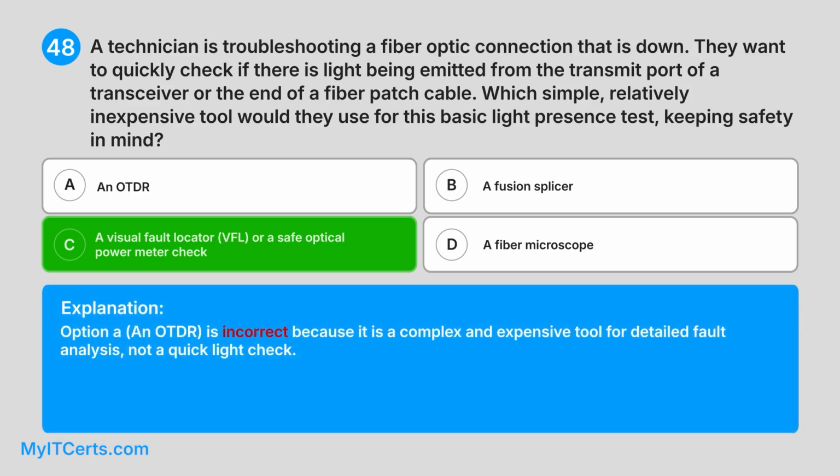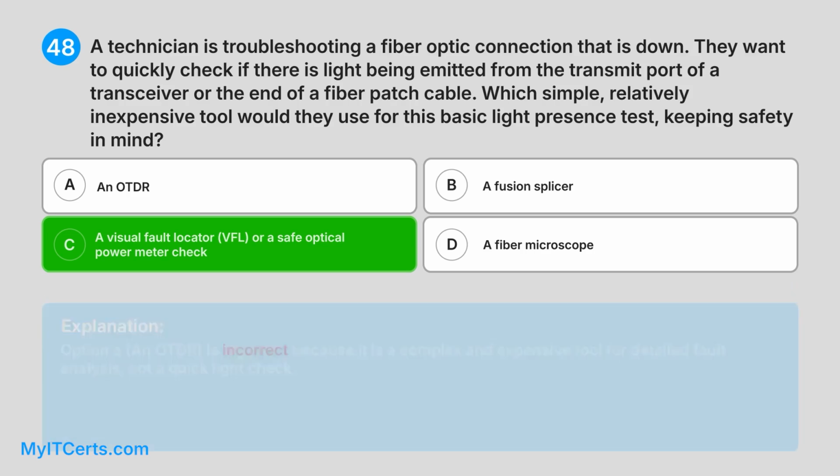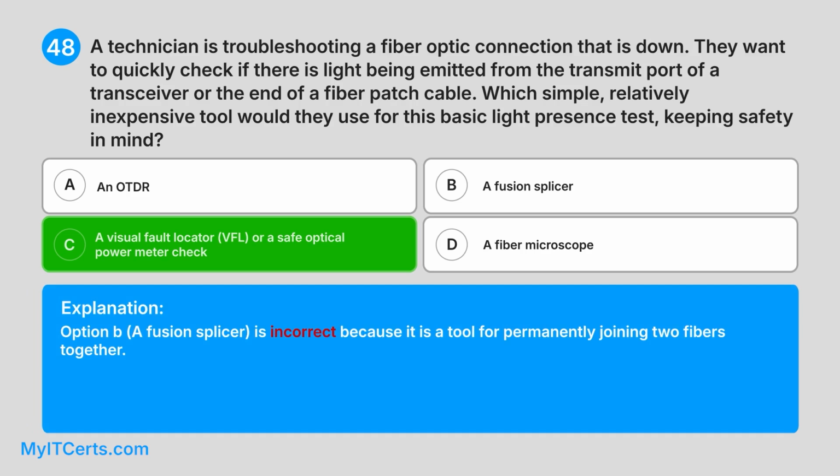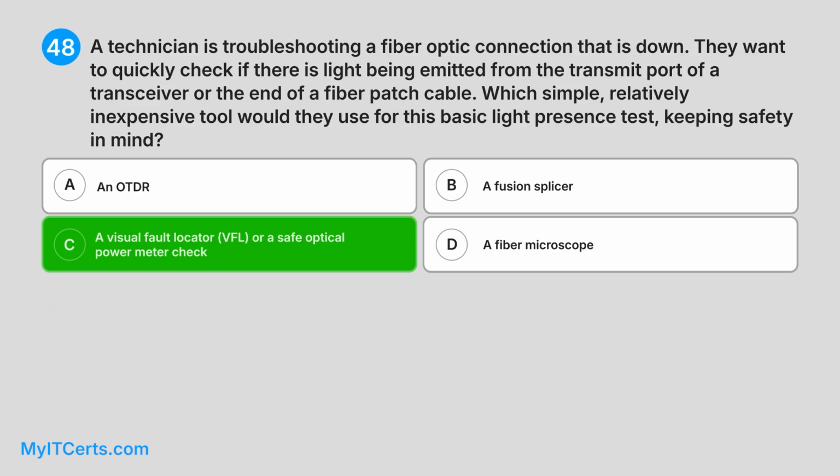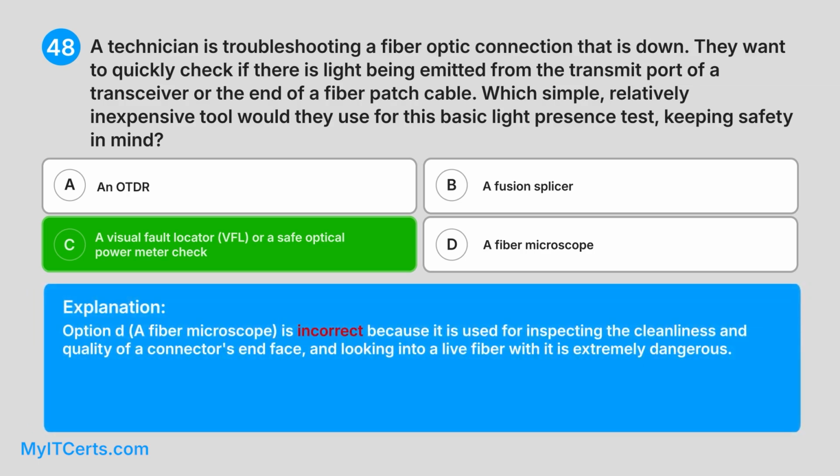Option A, an OTDR, is incorrect because it is a complex and expensive tool for detailed fault analysis, not a quick light check. Option B, a fusion splicer, is incorrect because it is a tool for permanently joining two fibers together. Option D, a fiber microscope, is incorrect because it is used for inspecting the cleanliness and quality of a connector's end face, and looking into a live fiber with it is extremely dangerous.